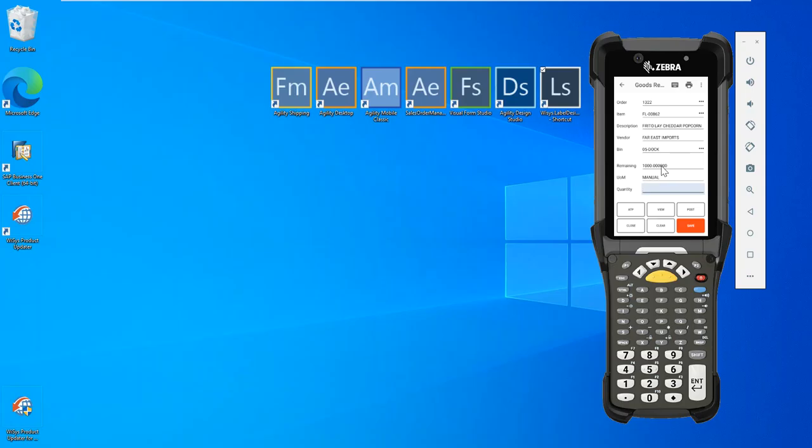I have 1,000 of those FL00862s remaining, and my unit of measure here is manual. If you have different units of measure, you can scan that barcode to achieve that result. I'm going to receive all 1,000 of this product. I'm going to save this form, and then I will post the form.